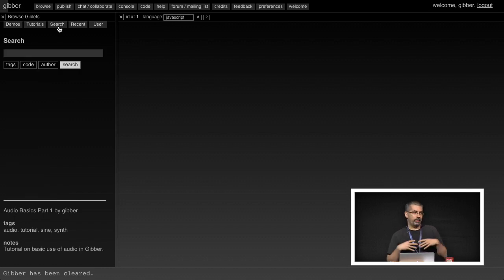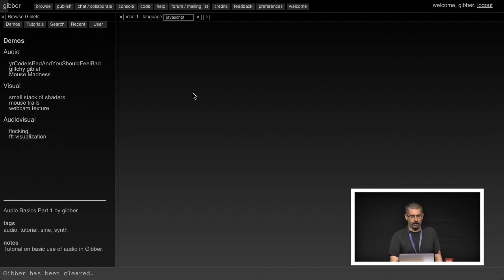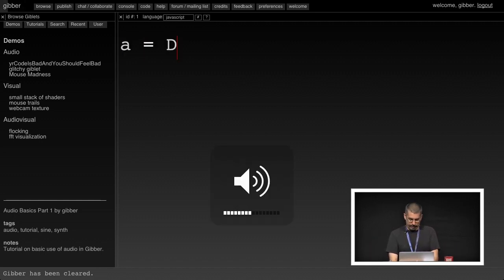I mentioned that there's a database backend where users can publish their files, so you can search that database for maybe you want to see how to do drum programming, or maybe you want to see how to do 3D graphics programming. And then files that you as a user have individually published and recent files that have been published using the system. But let's take a look at the actual coding that's done inside of Gibber. So I'm going to start out. The hello world for audio programming in Gibber is just to make a drum beat.